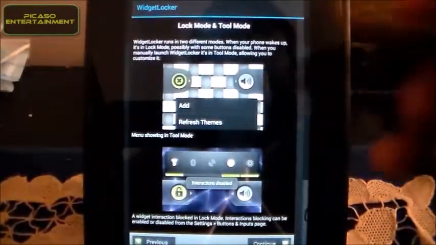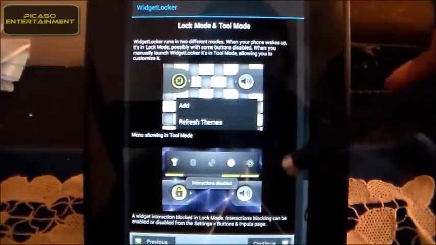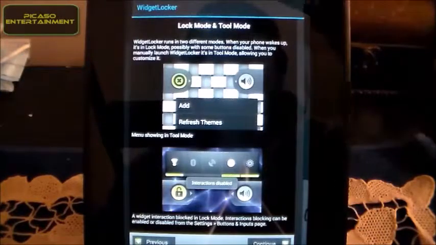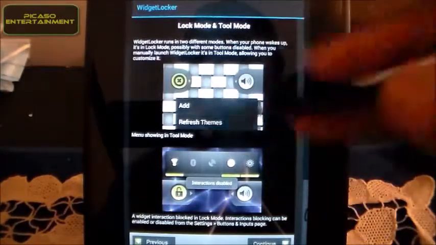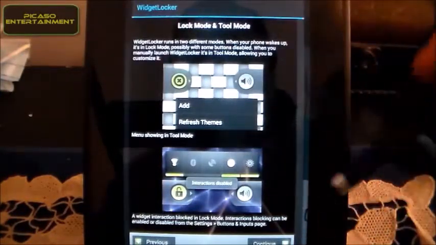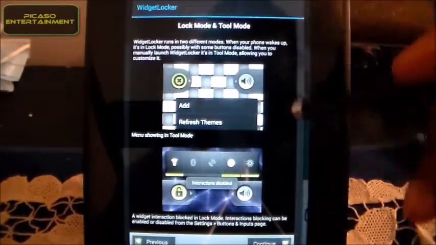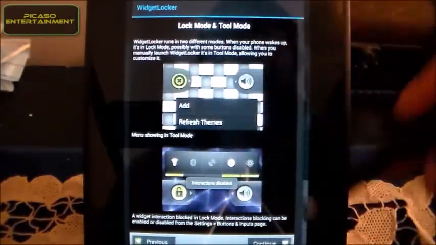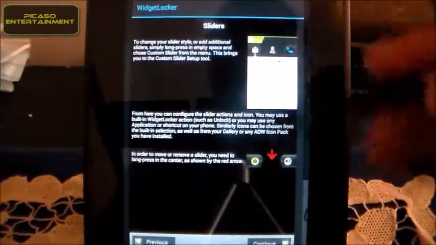It's giving you some instructions: lock mode and tool mode. Lock mode is when you actually turn off the device and turn it back on. You can't edit anything. You can turn that on if you want, but why would you? And then tool mode is where you actually put things on the lock screen. So let's go ahead and skip.